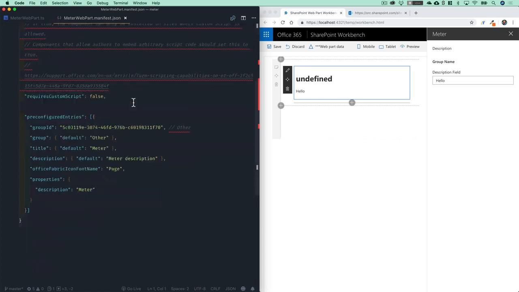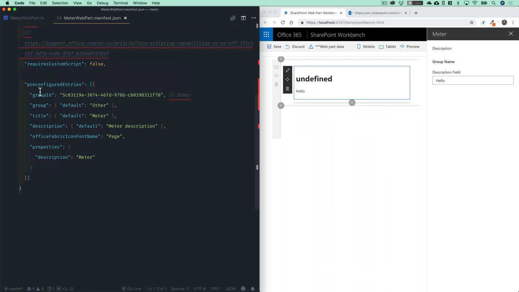If you scroll all the way down, there is an array of pre-configured entries, and it's using the square brackets to indicate it's an array. Within that, you have these objects, and each of these objects is a setting for this web part. You'll notice it has things like the title of the web part and the description, but then there's an object down below that contains the web part property definitions as well as their default values. And just as before, we have only a single property called description, which has a default value of meter.